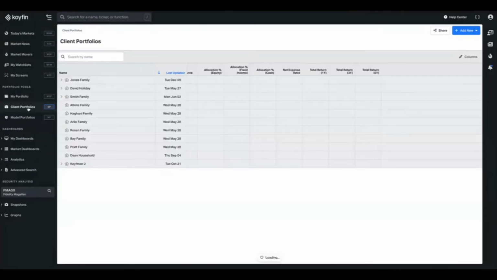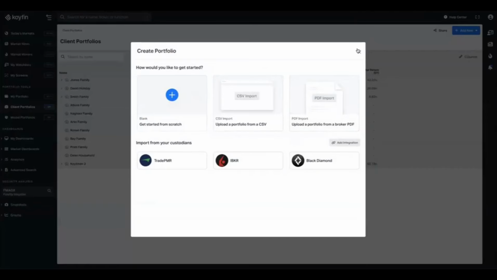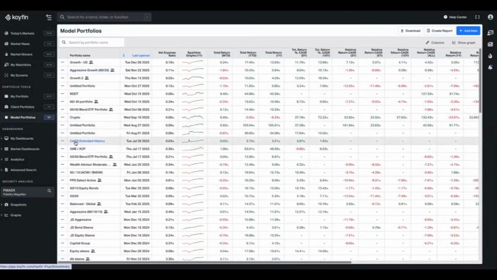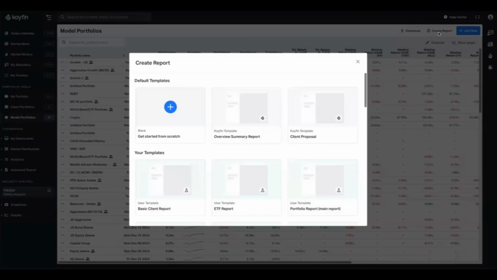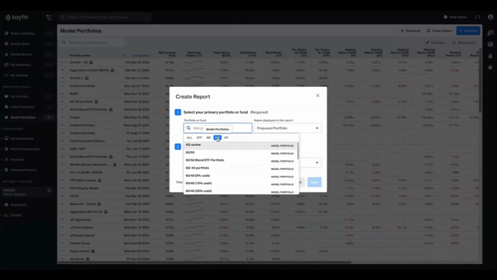The way an advisor would do that is they would often upload a PDF of the existing portfolio, or they could upload a CSV, and then they would compare it to a model portfolio. The model portfolio would be something they recommend that's maybe more appropriate on a risk basis or based on lower fund fees. You could create a similar report comparing the model portfolio versus the client portfolio or the prospect. So what I would do here is my primary portfolio would become the model portfolio.